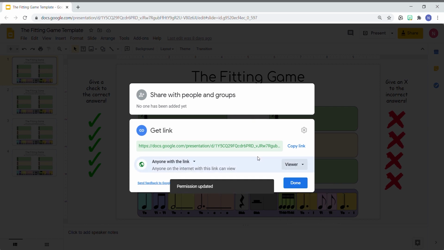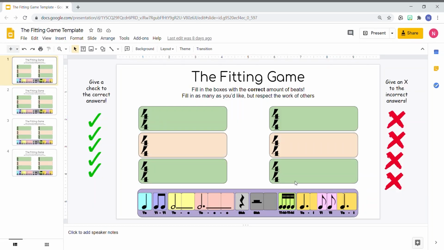Now I've done this with my own classes before and it works wonderfully. Once I hit done, the editorial rights of all my students, they all disappear. Even though the student may be in here, even though everything has already been edited, they can no longer grab pictures, they can no longer do anything to it. It's just a view-only file for them.